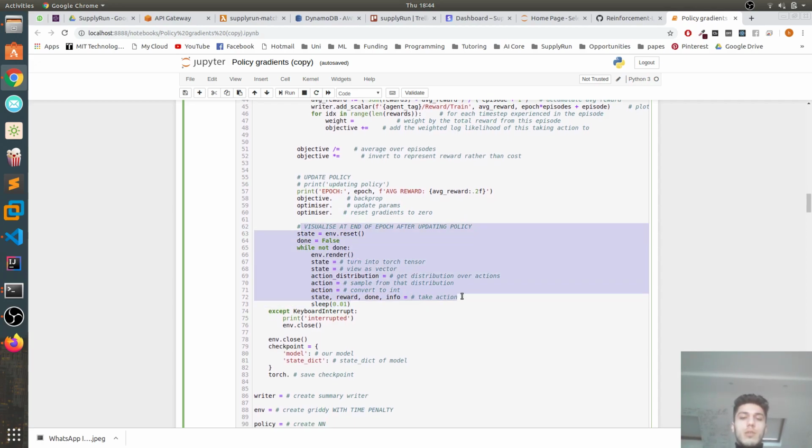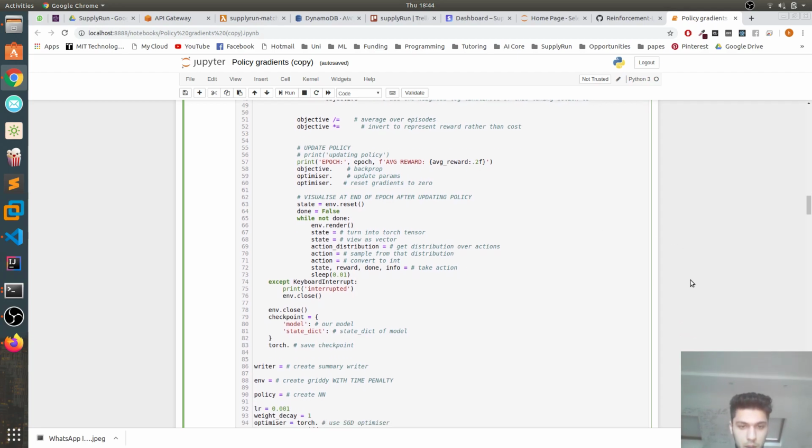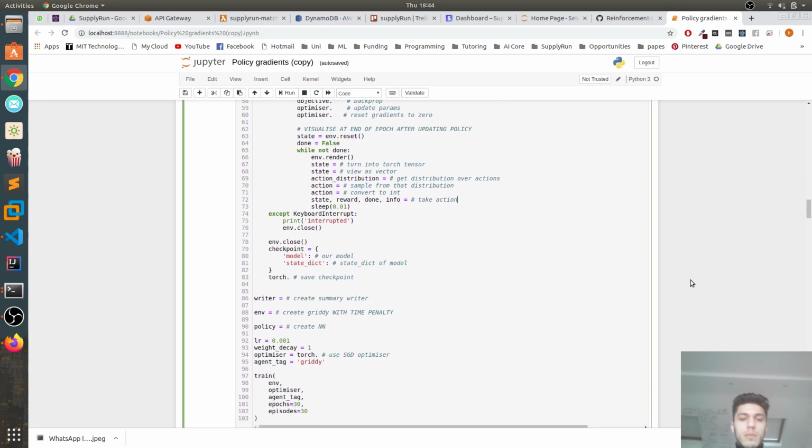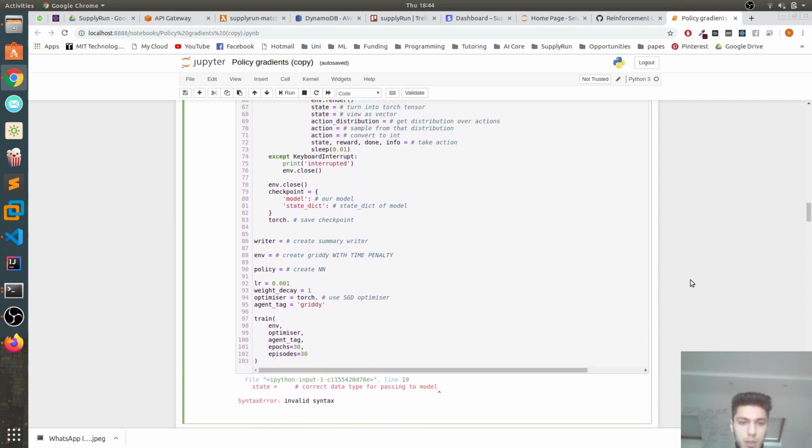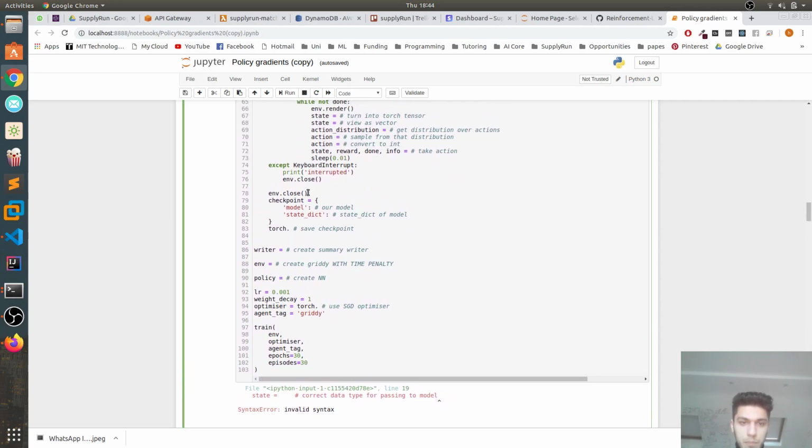And this is just a little piece of code to visualize our agent, so we can see what it's learned after the end of each epoch. So yeah, I think that should be good. I don't think we even really need this, but this basically saves our neural network. It saves our policy into a file in case we want to load it in at some other point. Okay, cool.